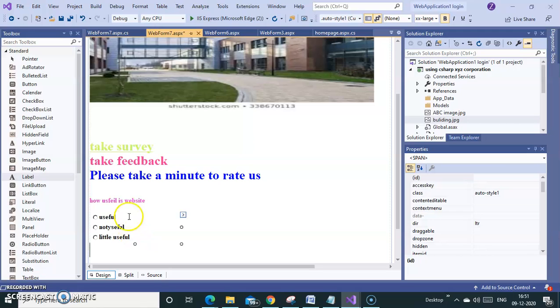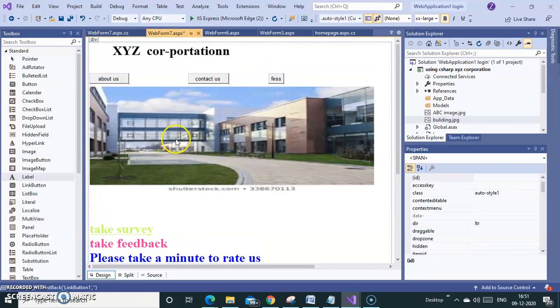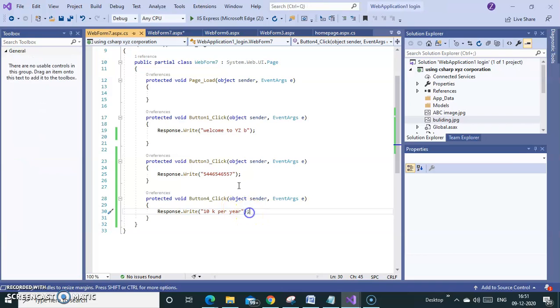How useful is our website? Then you can have some calendar also if you want to. Otherwise, what else can you have? Double click this, you write one line of code: fees, then mobile number, welcome to.